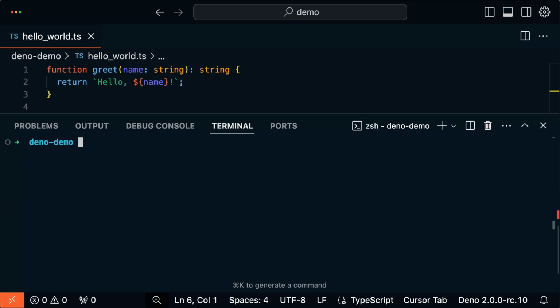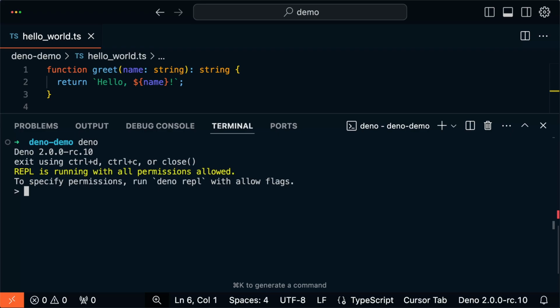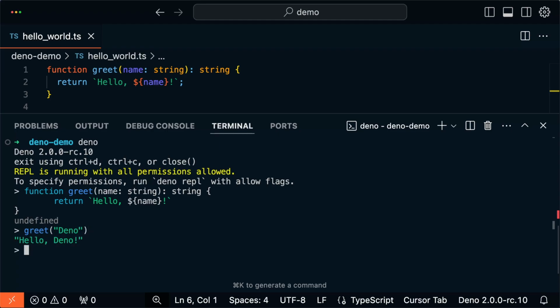And we could do the same thing in REPL. Deno has a REPL, which is read, eval, print, loop. So we could just run Deno to start up the REPL. And here we can type in that exact same thing and then run greet. And then let's say Deno and run that and hello Deno. So the REPL is great for quick experiments or testing small pieces of code.